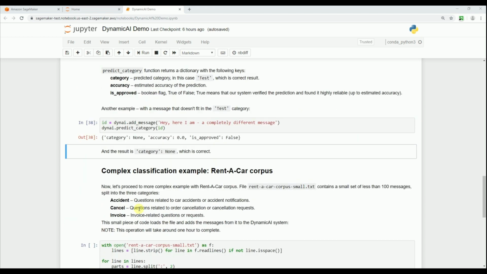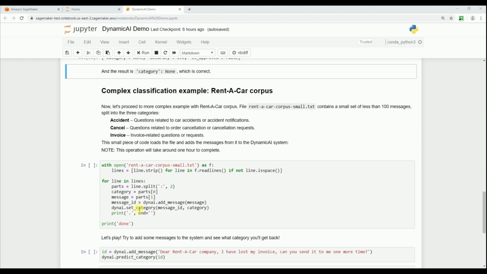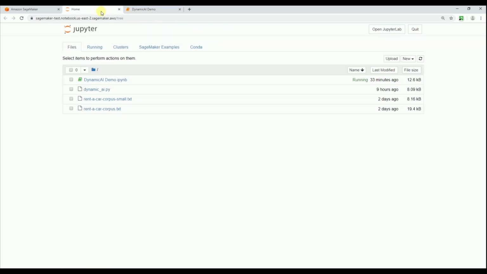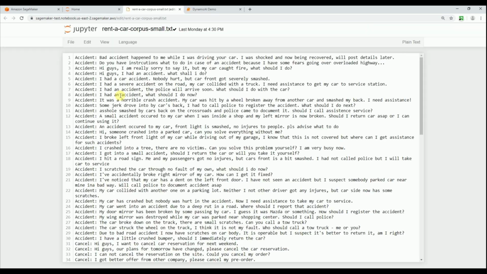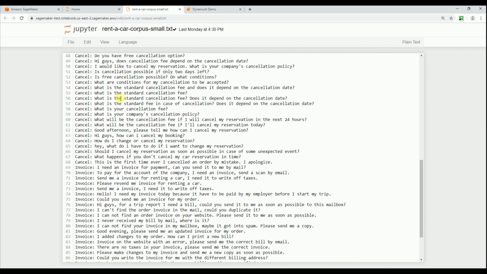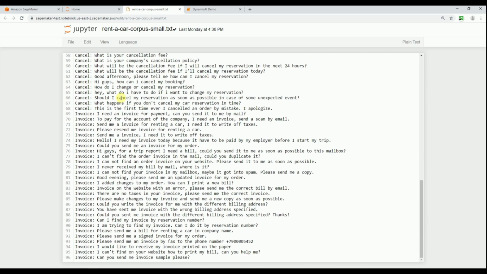Next, I will show you a more complex example with rent-a-car corpus. What is rent-a-car corpus small? Rent-a-car corpus small is plain text file, which contains messages, one per line, together with corresponding categories. Category message, category message, category message, and so on. Only 3 categories are here, and less than 100 messages.